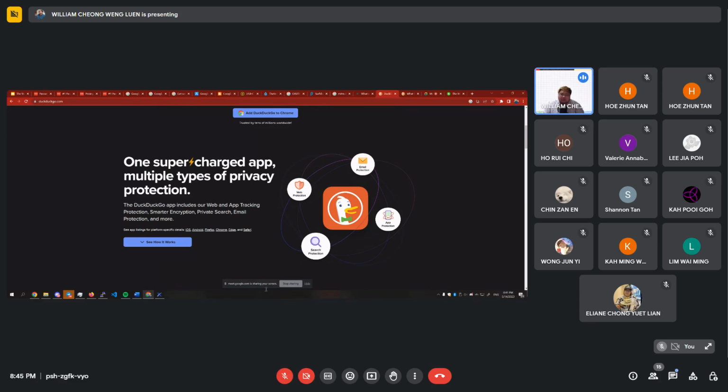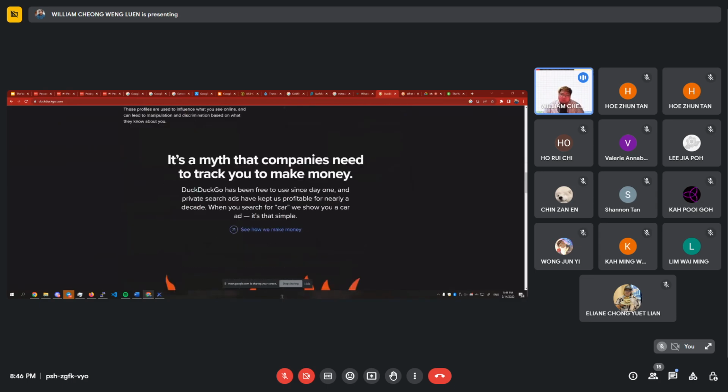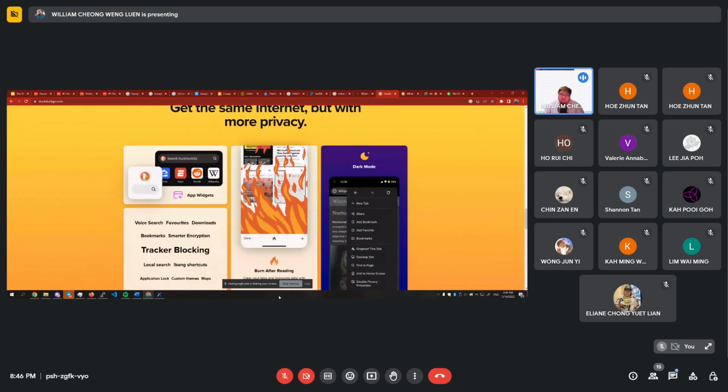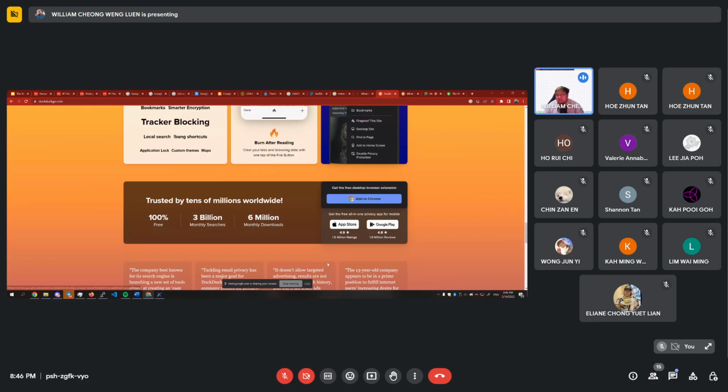It's like they have multiple protections: web, email, search, and application protection. They block a lot of trackers. You can't see a lot of trackers there. Yeah, you can actually see web pages. They have voice search and a lot of things here. Yeah, which you can actually take a look at yourself.